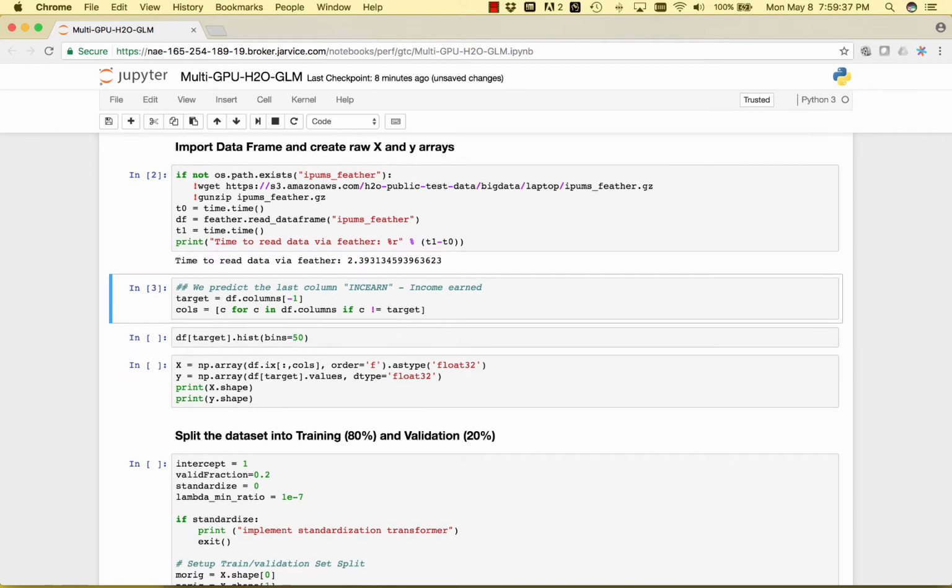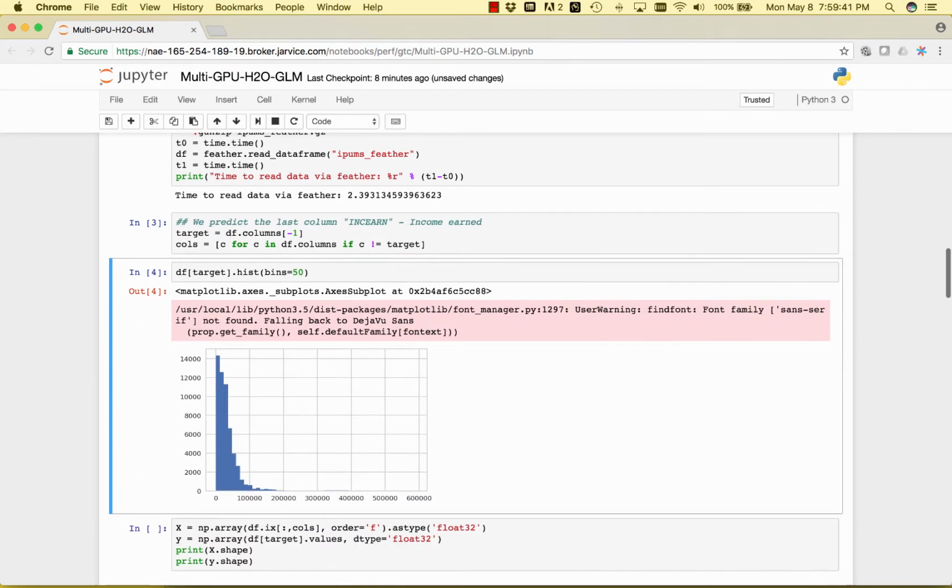We're looking at the last column as the target, and that's the income earned, and the distribution, as you can see, is a Poisson. So basically, there's not so many rich people, but mostly people making less than $100,000. And the mean and standard deviation are somewhere in the 30,000 range.